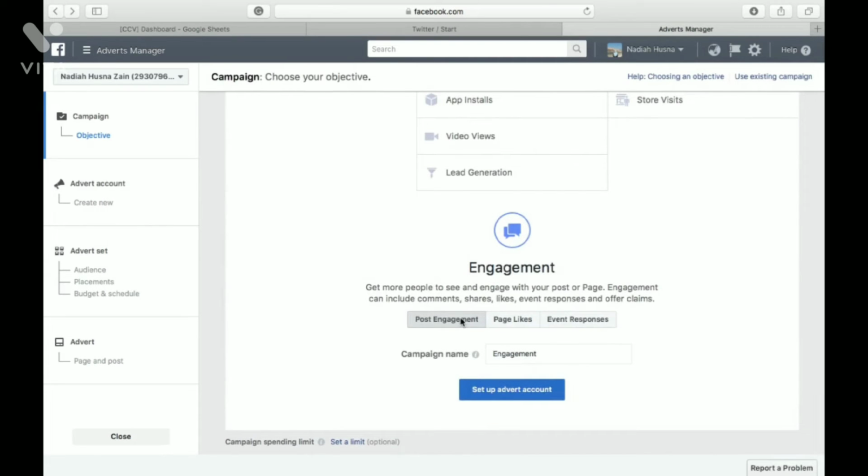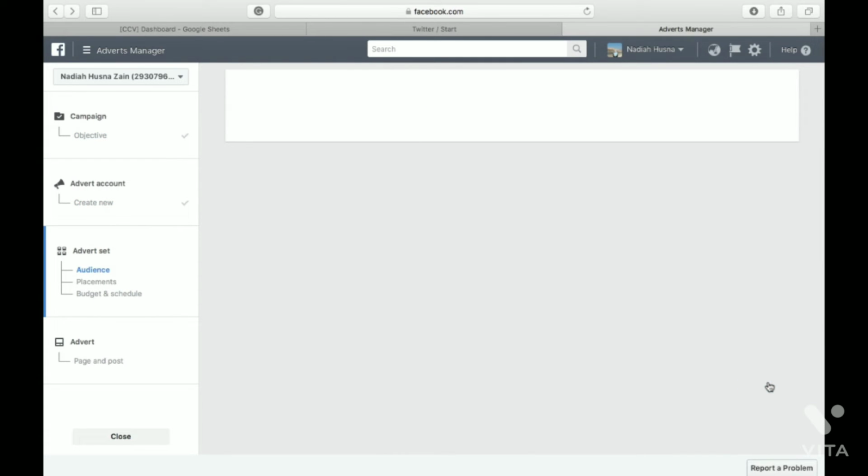Post engagement is targeting those who are likely to like, comment, and share your post. Page likes are targeting those who are most likely to like Facebook pages, while event response are targeting those who click to attend events. Give your advert set a name.